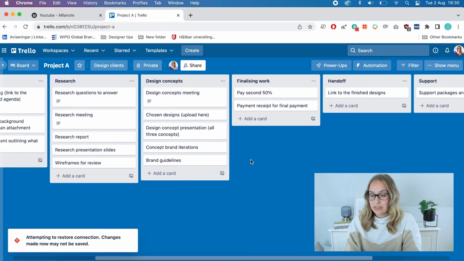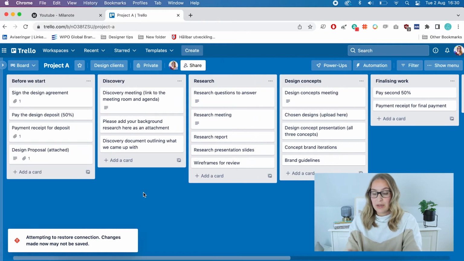And so this is a way that we can actually structure things in a way that makes sense for your workflow. So your sections might be looking a little bit different, but I'll take you through what's in each of mine. So before we start, this is all part of the onboarding. So things like signing the design agreement, paying the invoice, and looking at the proposal.